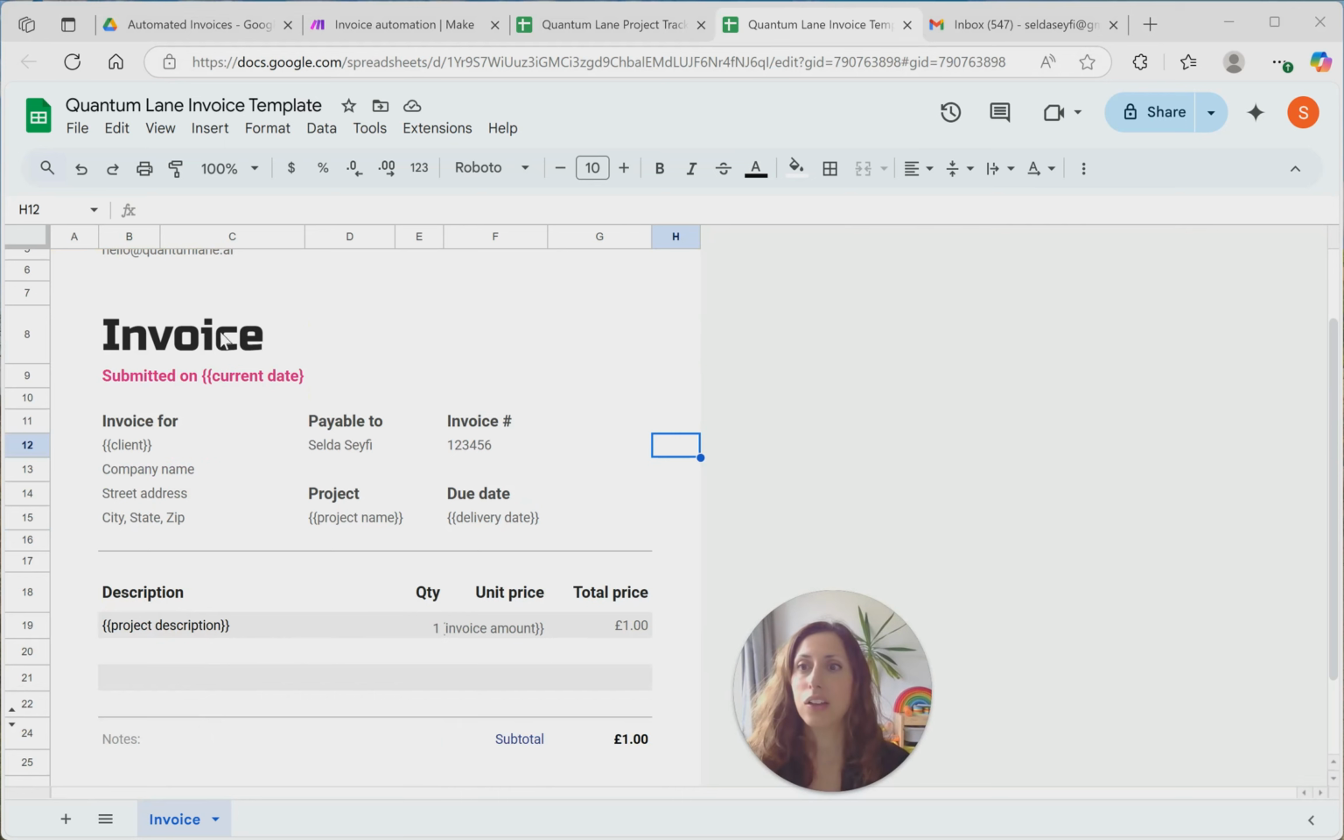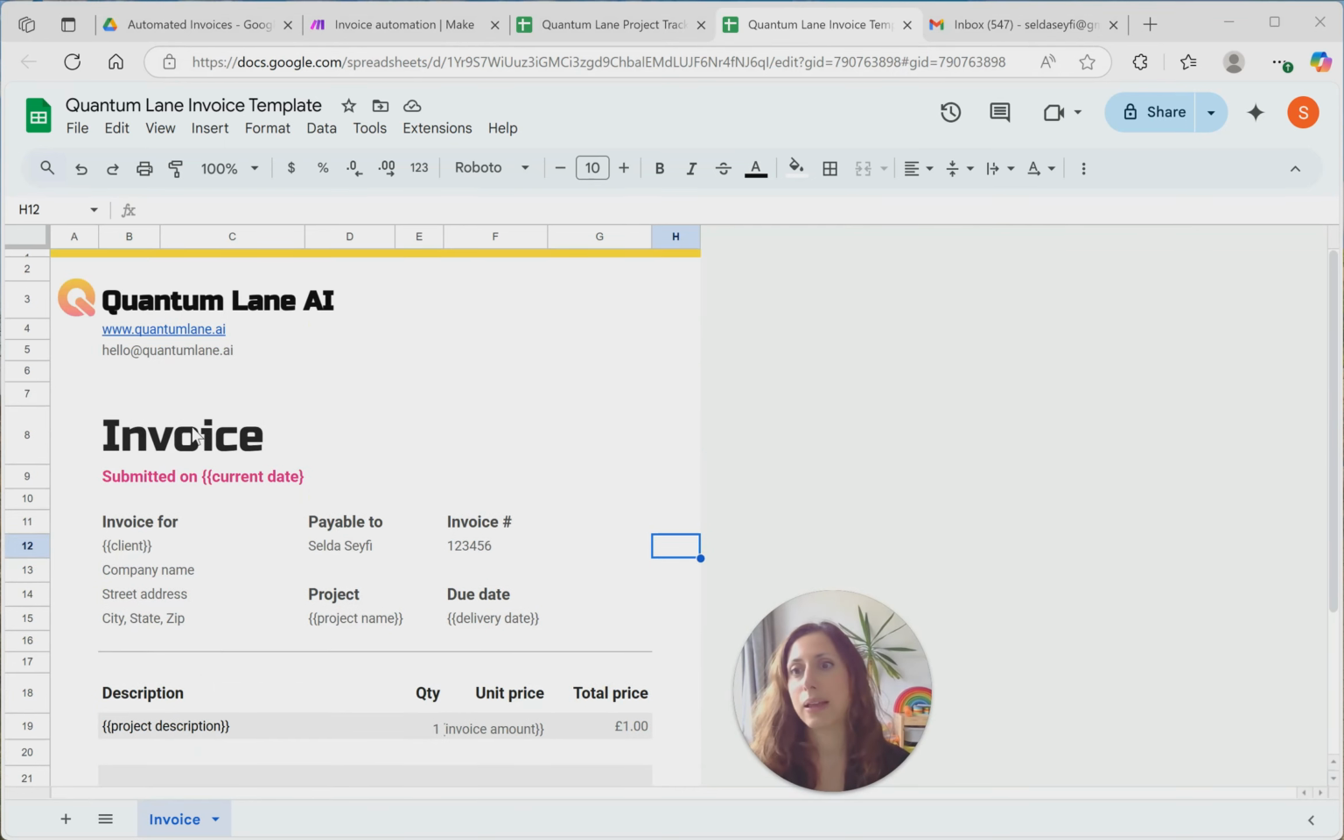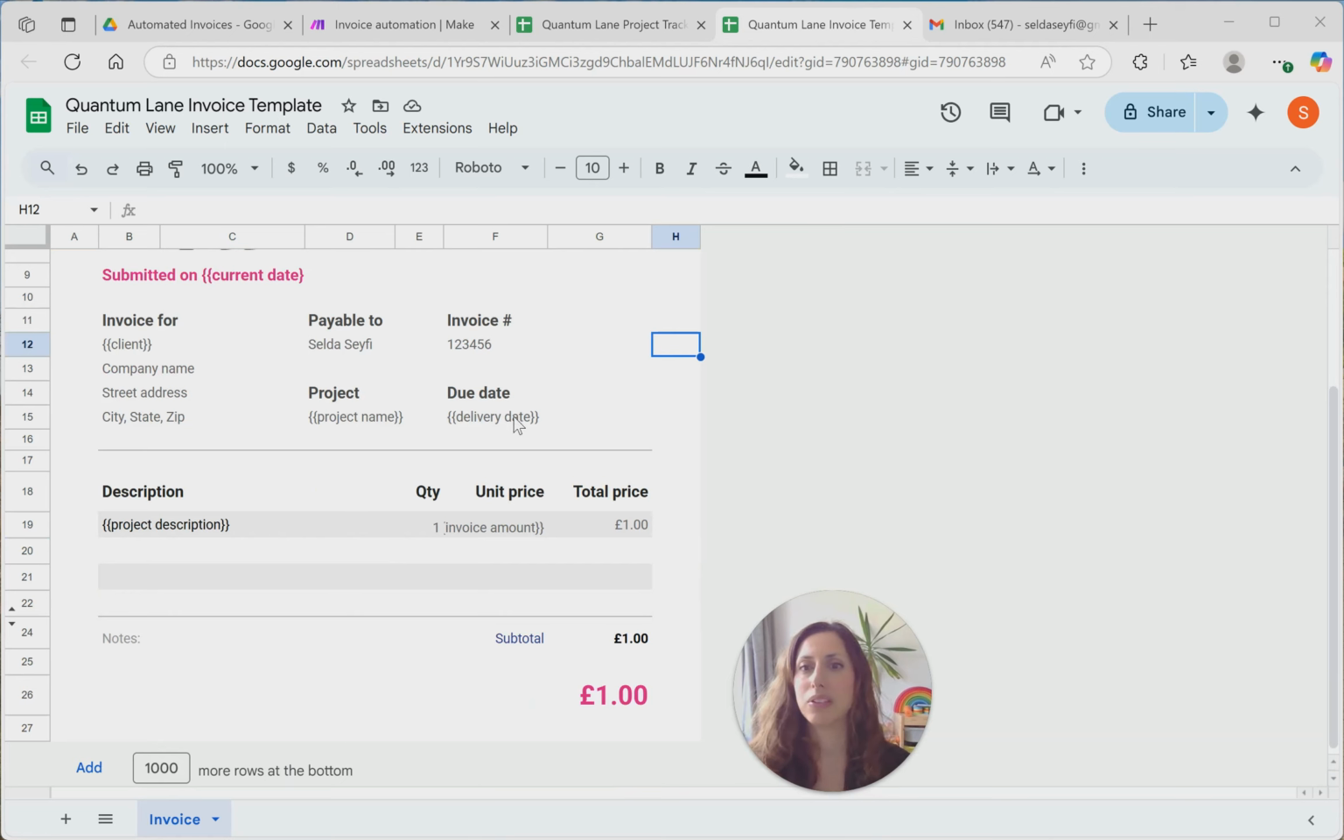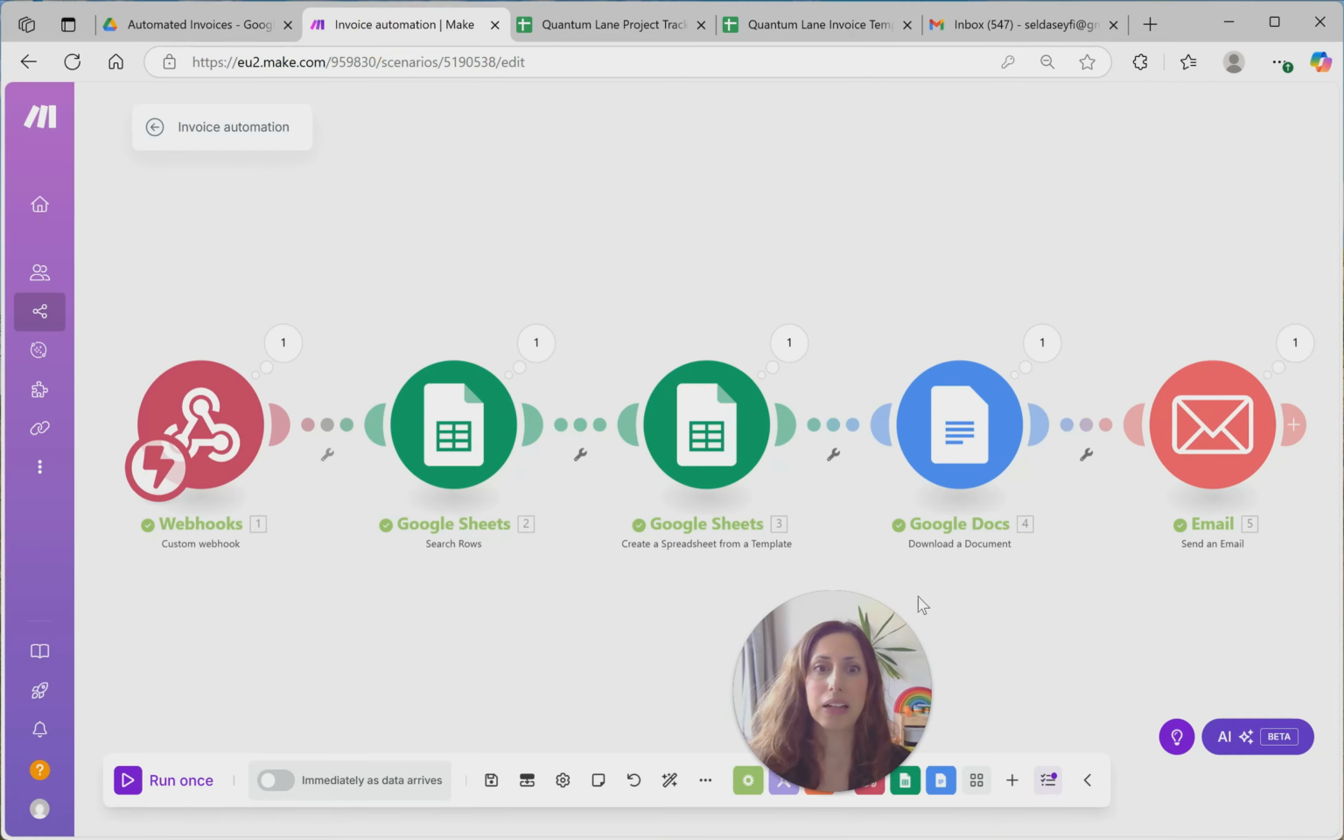Let's move me over here. So you can see you've got your company name and any contact details here. You've got the client's name, the payable to, invoice number, project name, delivery date, and all of these items in the curly brackets will be populated automatically with the correct information from the previous spreadsheet.